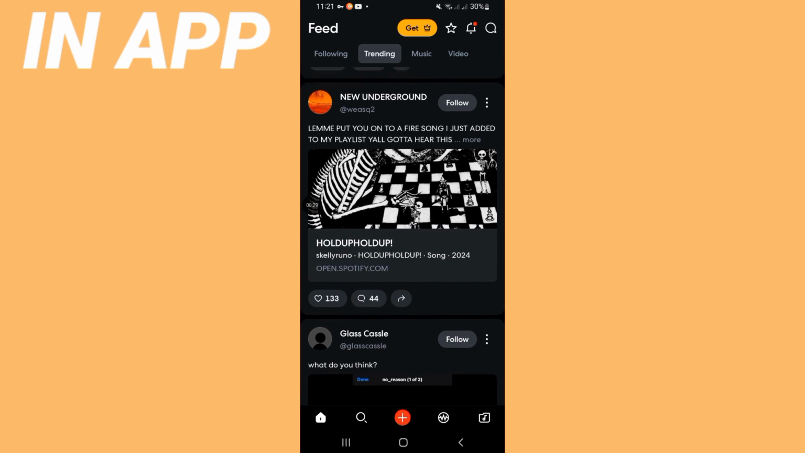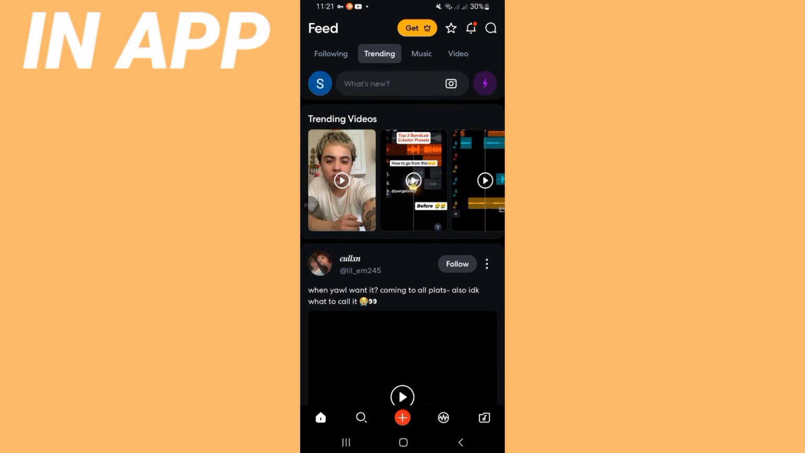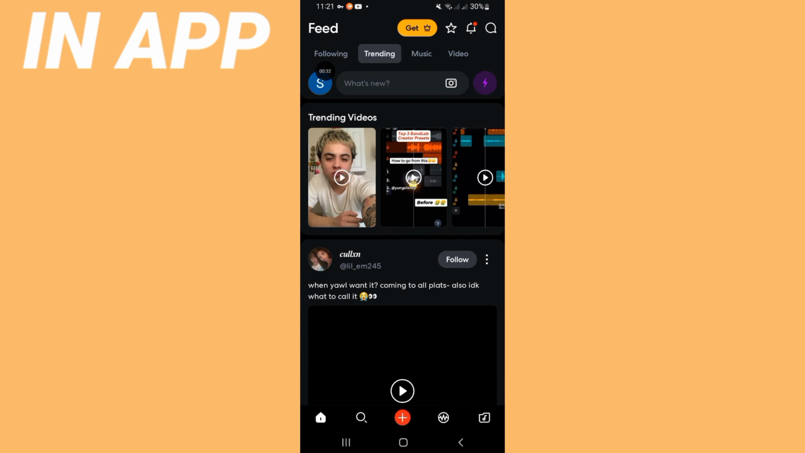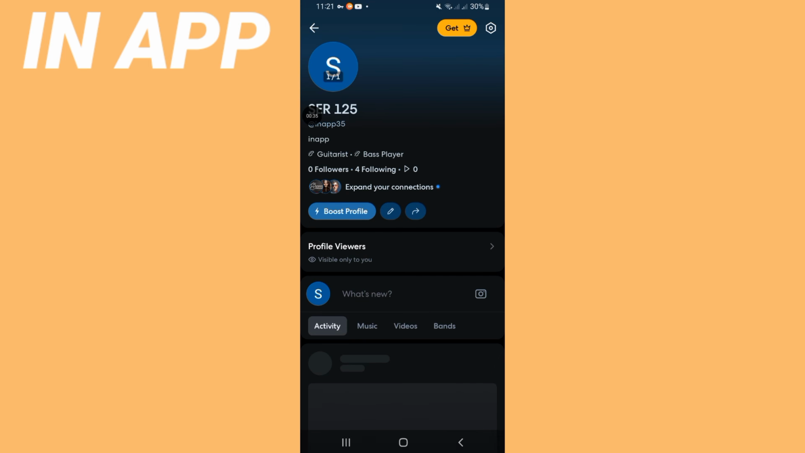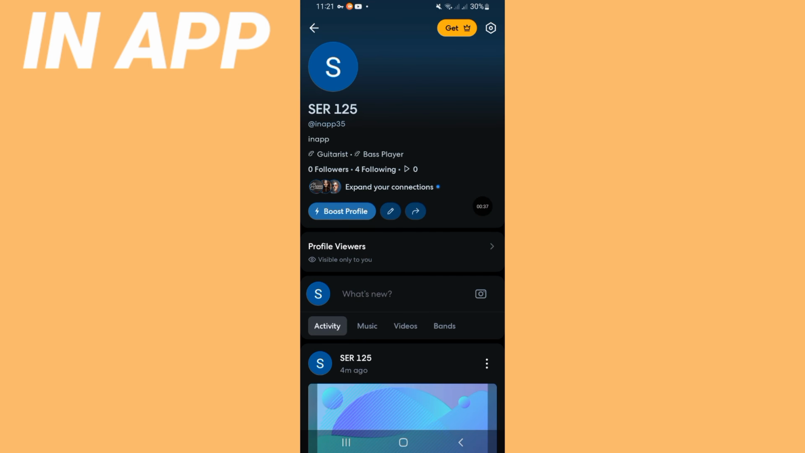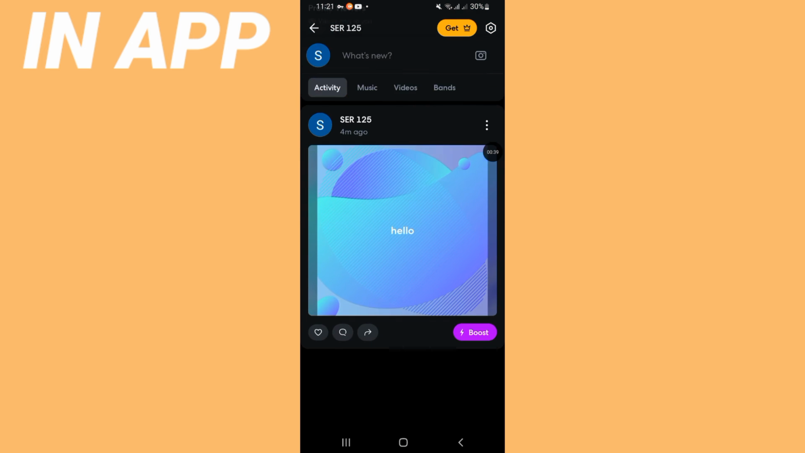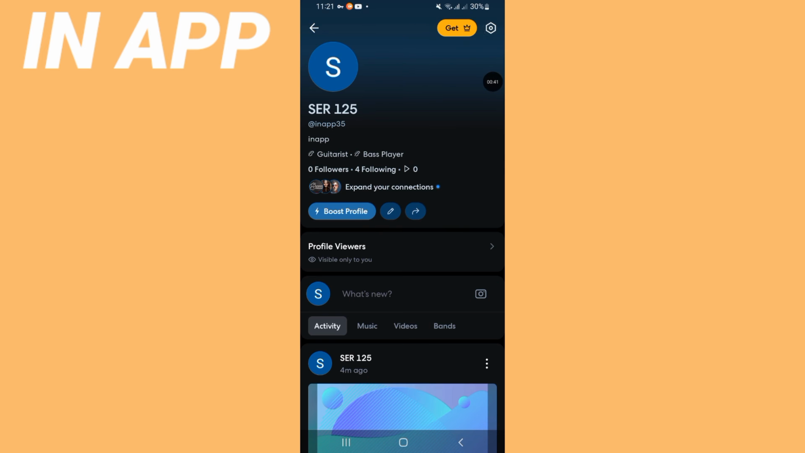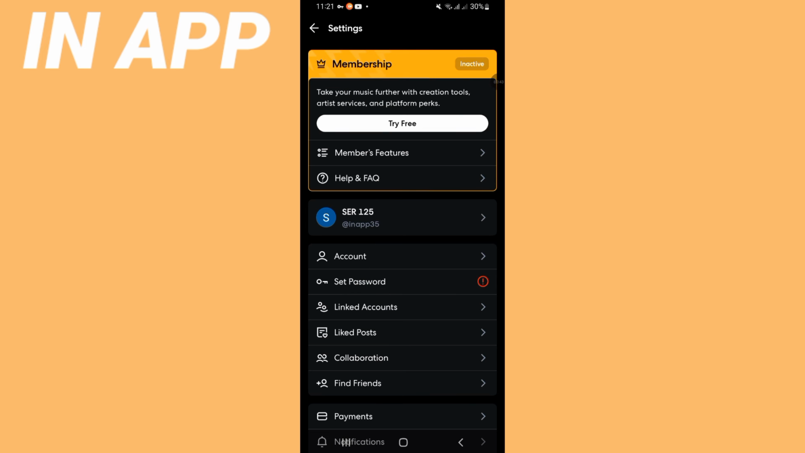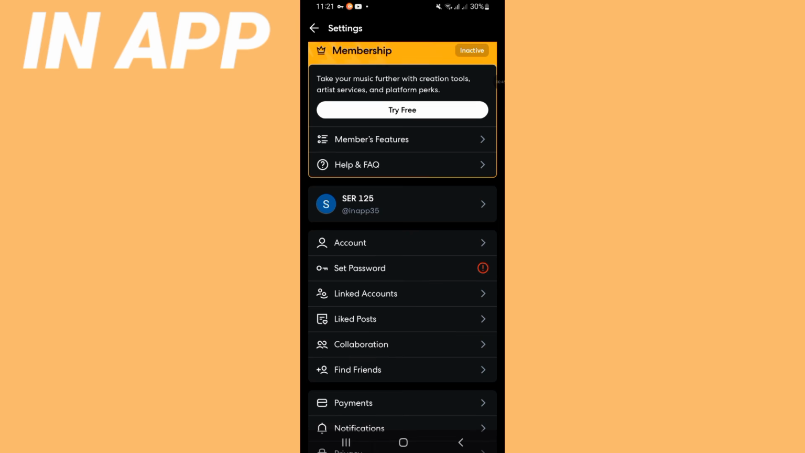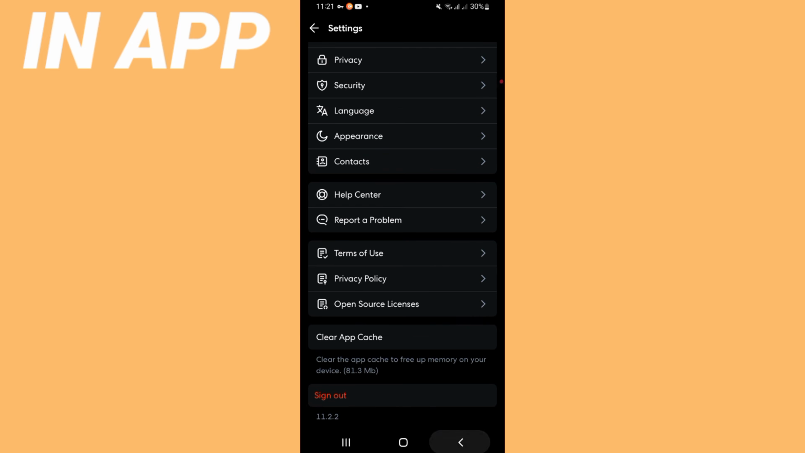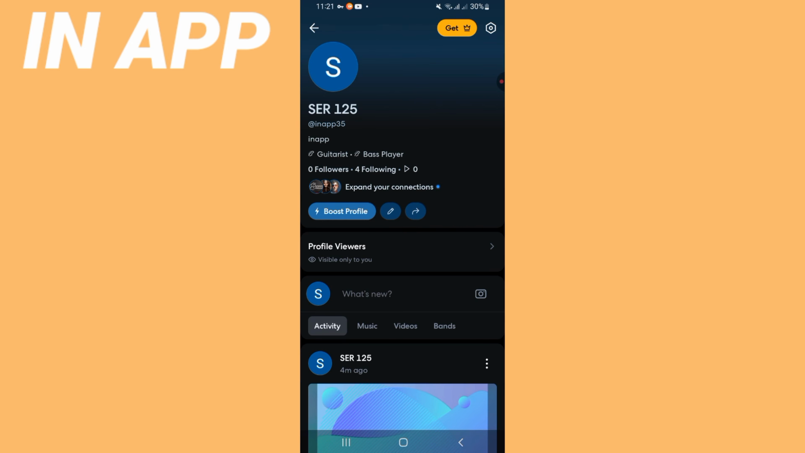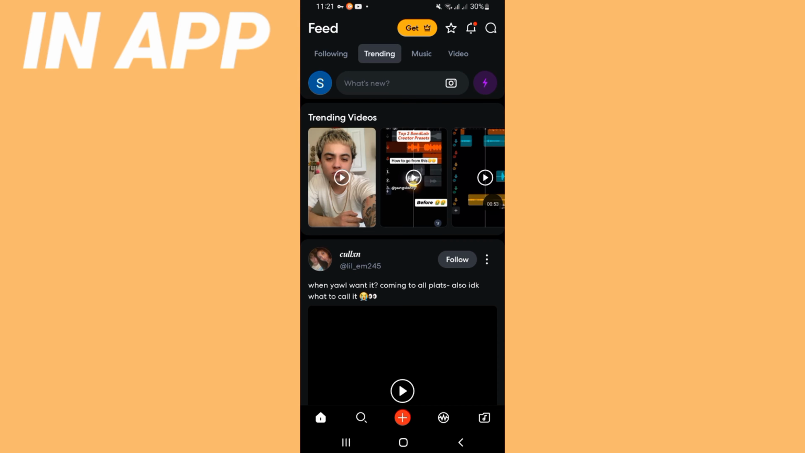So right now guys, if you go back to the top and you click here, you can find your profile. Here is my profile and my old post. If you click here, you can find the settings where you can find and manage and control your settings inside your BandLab app. And if you want to share your profile, just click on this crop and back.